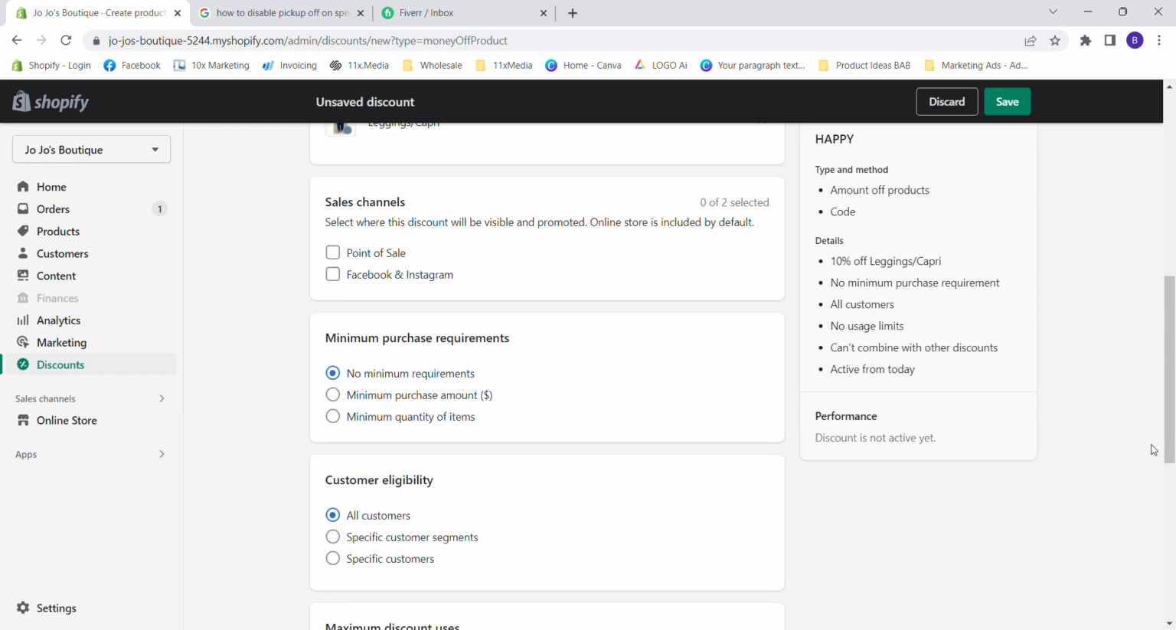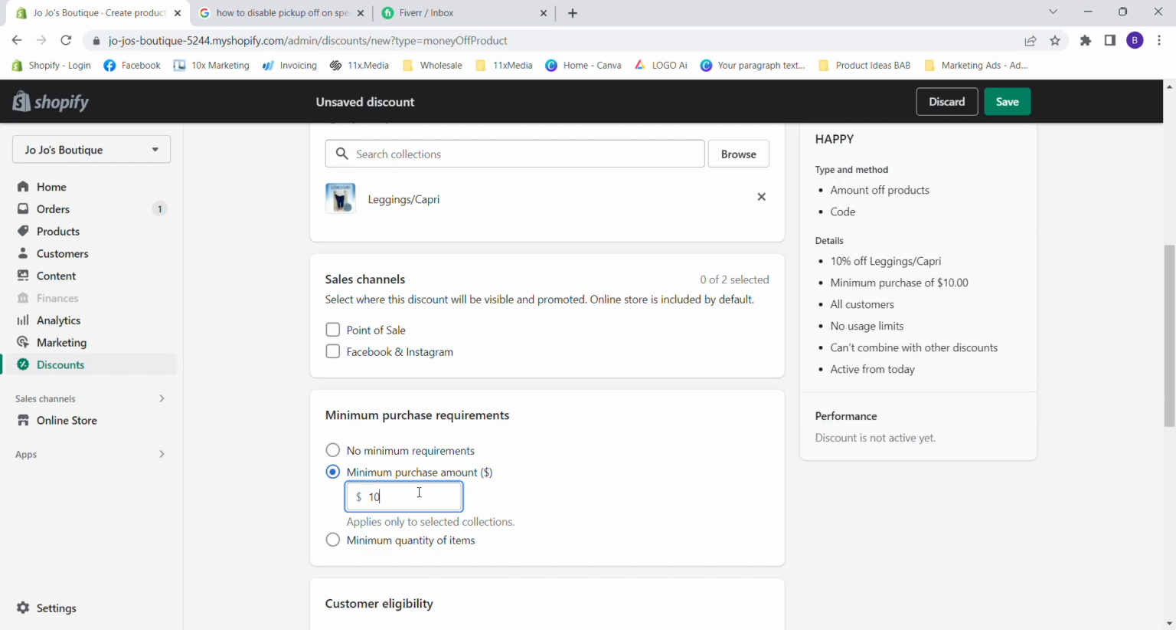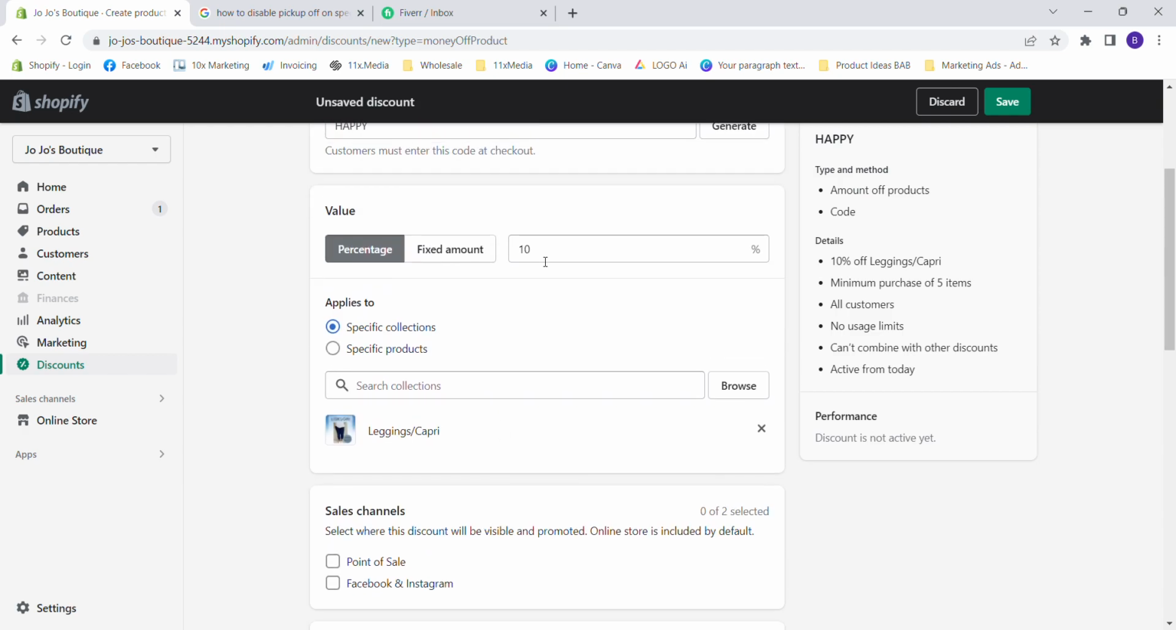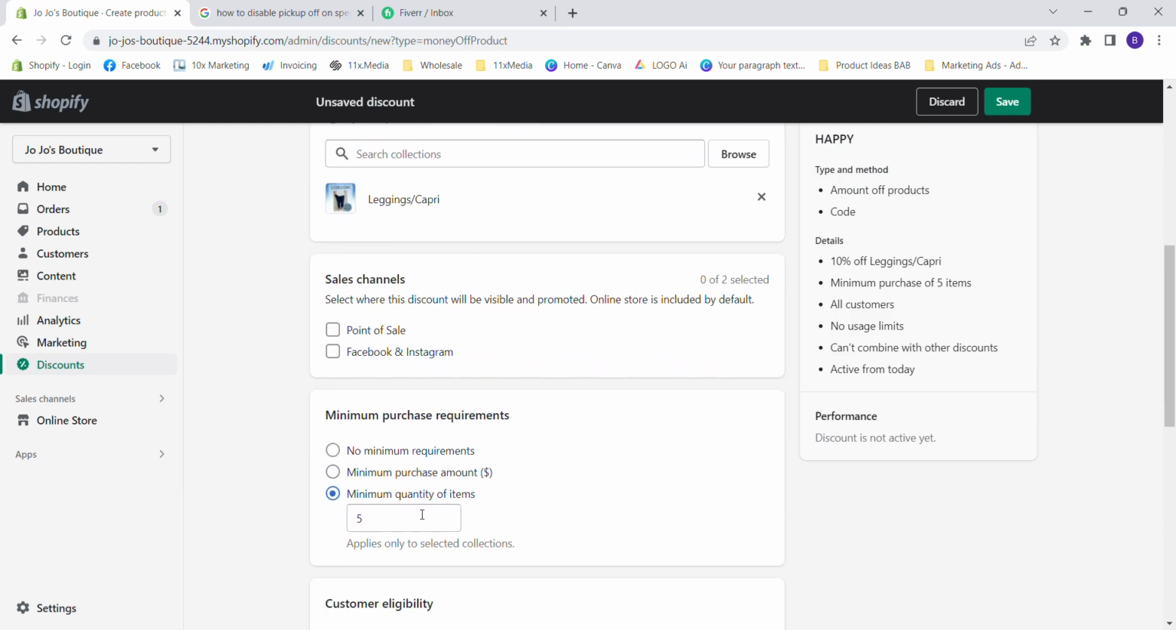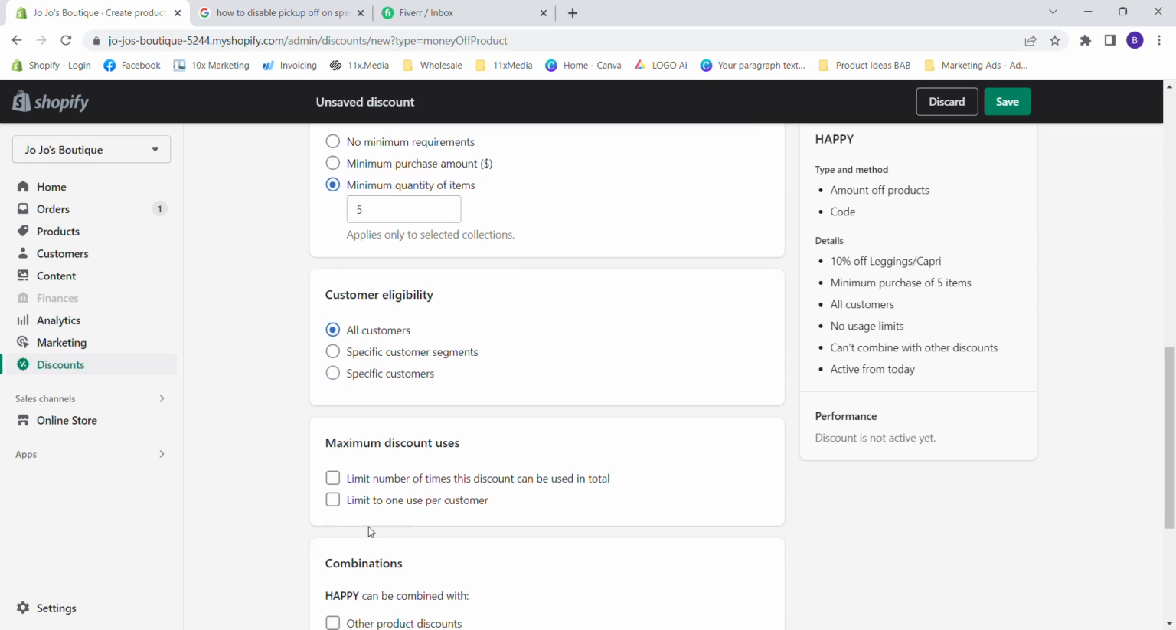Here is minimum purchase requirements. You can do a minimum of $100 spent, or we can do a minimum of 5 items, and that will give 10% off each item if they buy 5. Customer eligibility. You can do all customers, or you can give specific customers this deal. You can do specific customer segments, which means if you wanted to add tags to certain customers, you can do that.